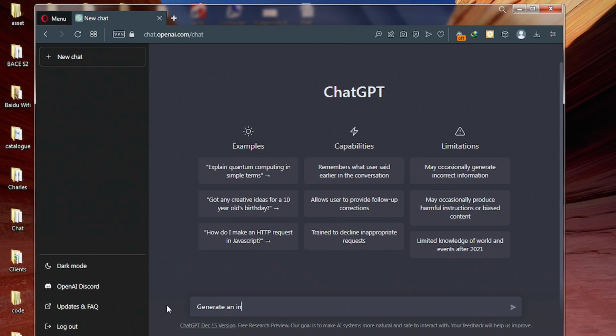an interesting and plagiarism-free article on how to make money with ChatGPT. So tell ChatGPT to generate an interesting and plagiarism-free article on how to make money with ChatGPT.